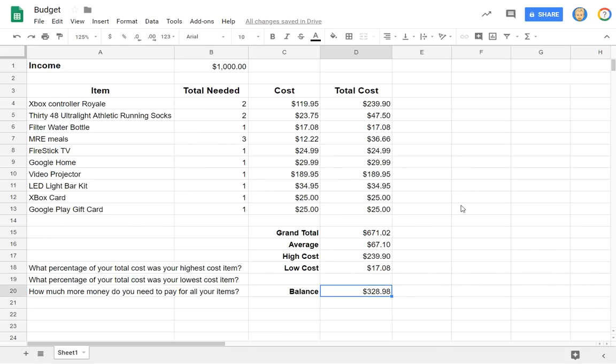Now, let's say, for example, I happen to spend a lot of money. Let's say that my Xbox card, instead of $25, I want it to be $2,000. I'm going to go up here and change that price just so you can see how it affects. That changes my total cost, right? Because that's a formula. Which then changes my grand total because that's a formula. So now I'm spending $2,646.